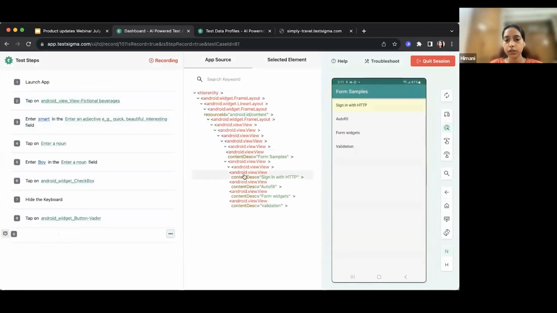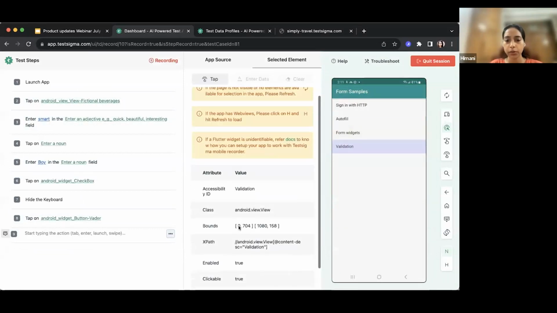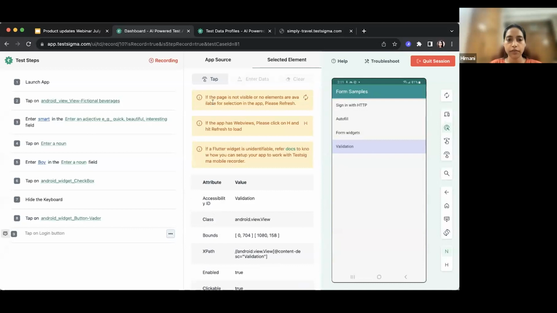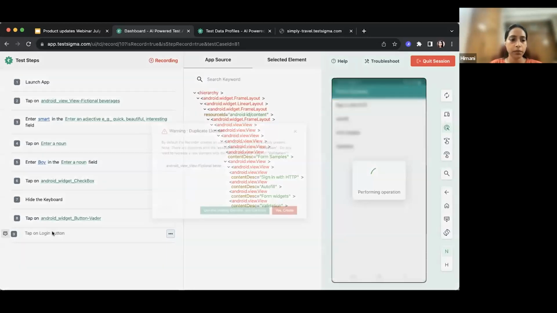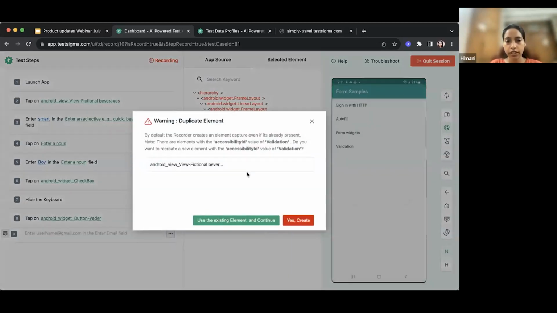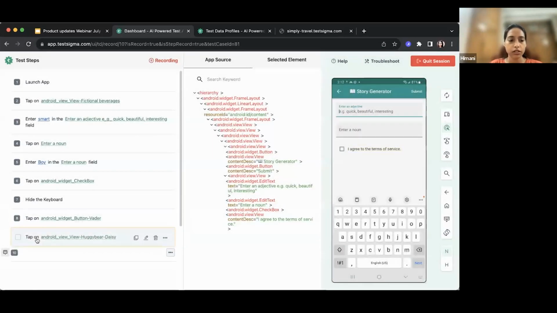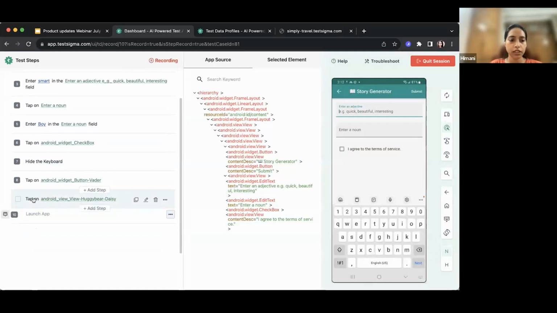In the middle section, you can see that this schema tree is already populated. And if I click on any of the elements here, the attribute list is also populated here. So we identified that XPath is the best strategy for this particular element. So that is what we have captured. When you click on tap, and because I already have this element but I still want to create a new element for this, I click here, and here you can see my step got recorded.